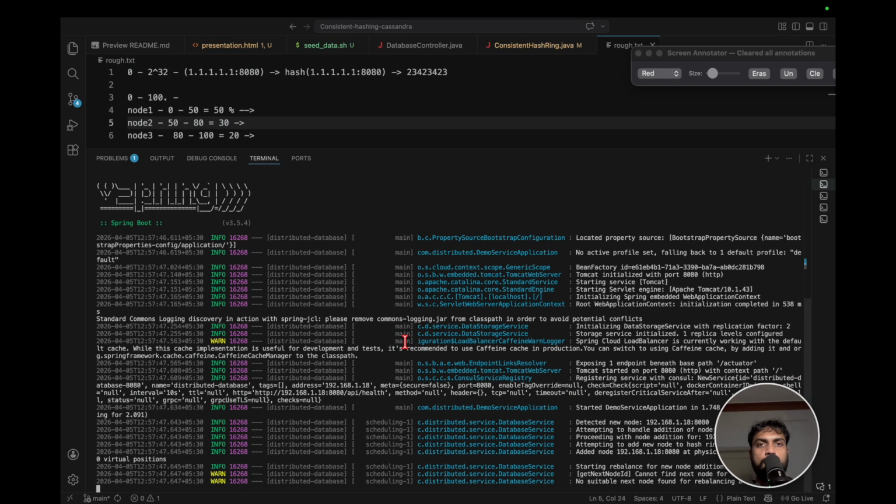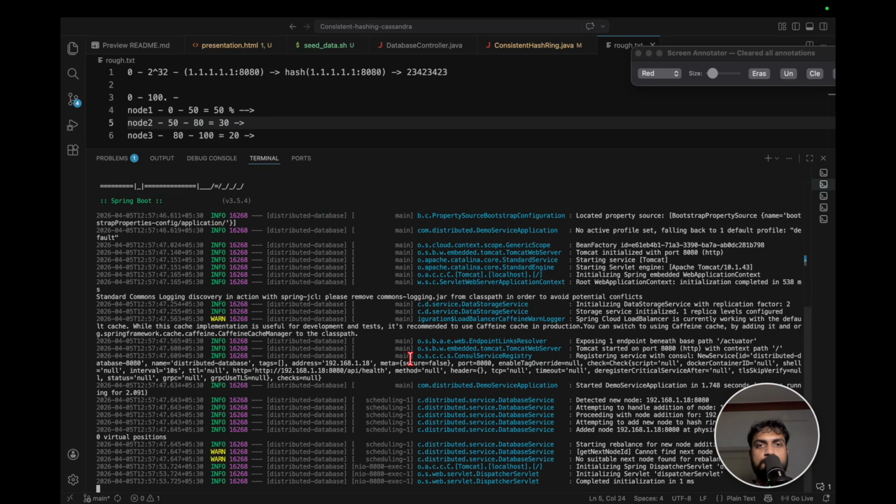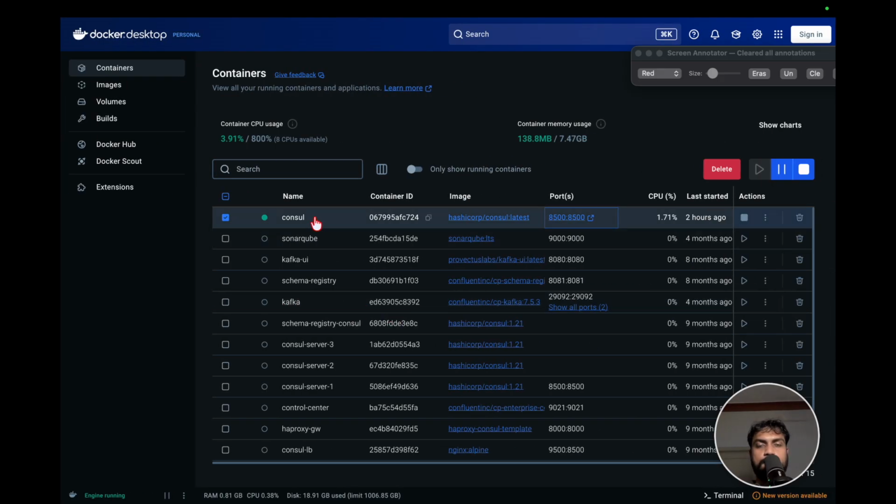For service discovery, which acts as an orchestrator, we are using Consul. I have already started Consul as a Docker container.